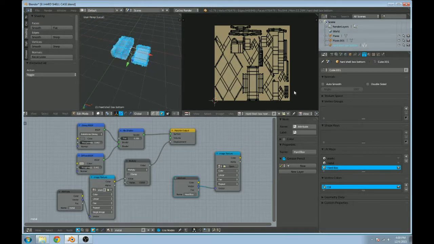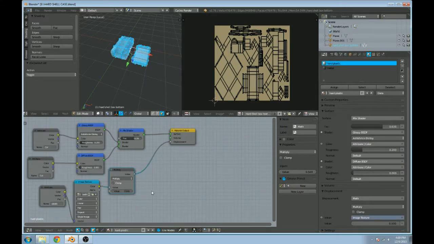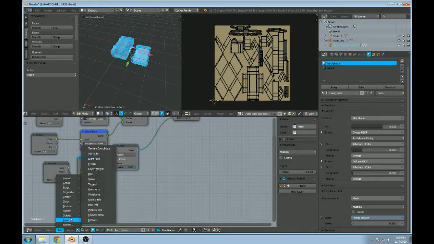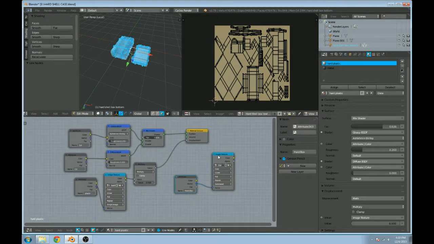And then, since we have two materials, I have to actually duplicate. So if I go under image texture, I'll select hard shell box texture. Then under hard plastic, I'll also have to duplicate those two as well. Otherwise you'll only have input coming out for one part and not the other. So I have the attribute hardbox, then we'll have an image texture, select hard shell box texture, and then move the vector to this.